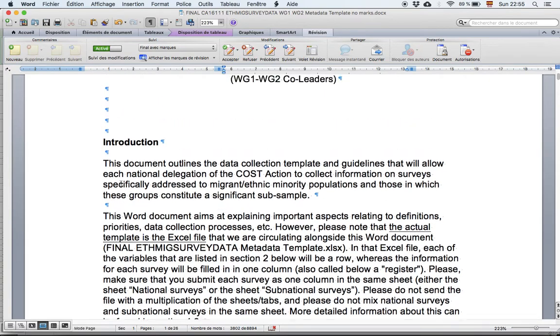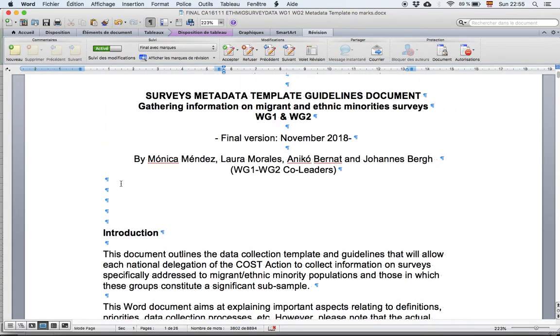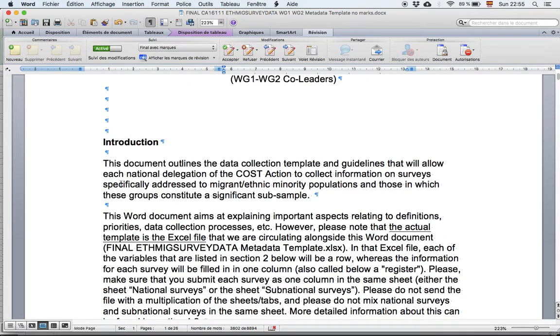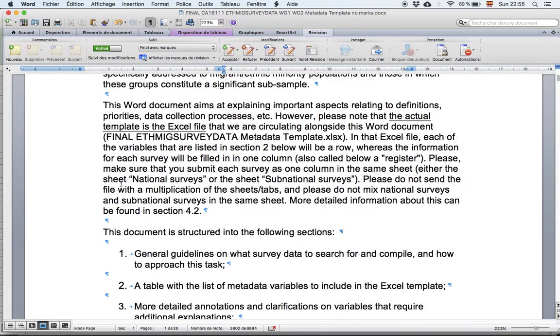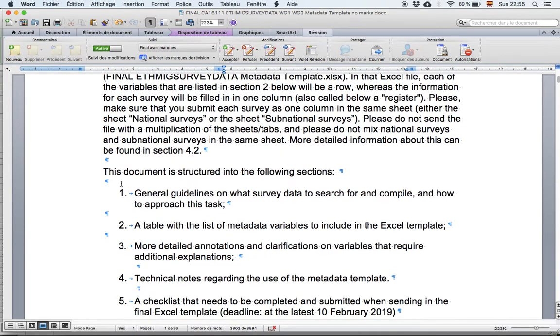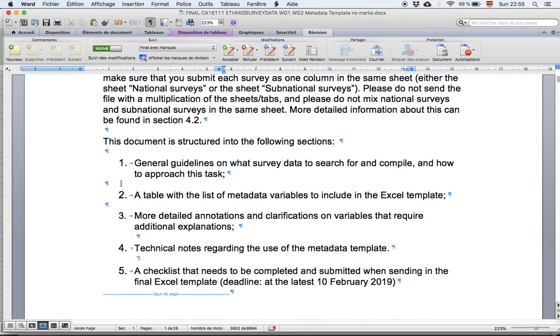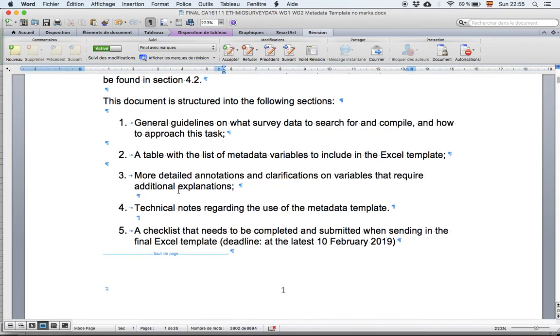So in essence, the Word document provides the guidelines of what you should be doing in relation to the task. And from this point of view, you need to be reading in detail this Word document before you even open the Excel file that I will be showing you in a minute. So the introduction is just setting what are the aims of the document and what are the aims of the task, and it outlines what are the different sections that you will find in the document as such.